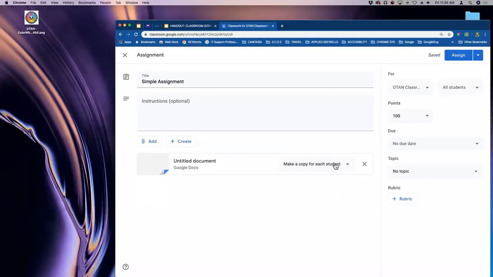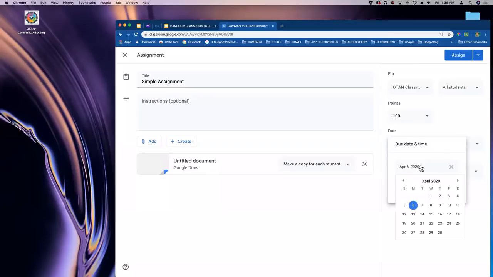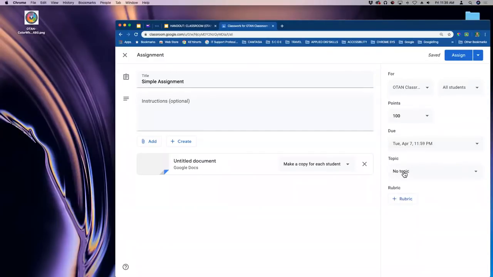So I'm making a copy for each student. I'm going to make this 100 points. I'm going to make the due date tomorrow at 11:59 p.m. Yes, you can go that late if you wish. Okay. We're going to create a topic while we're here called writing assignment. Okay. And remember this little button over here, we can assign it, schedule it, or draft it. I'm going to go ahead and assign.